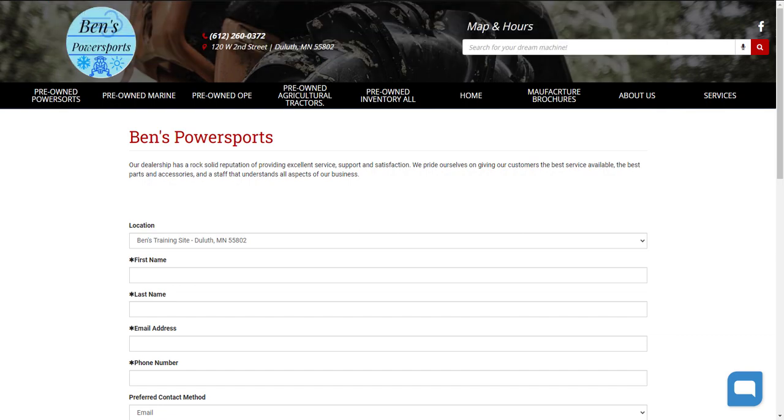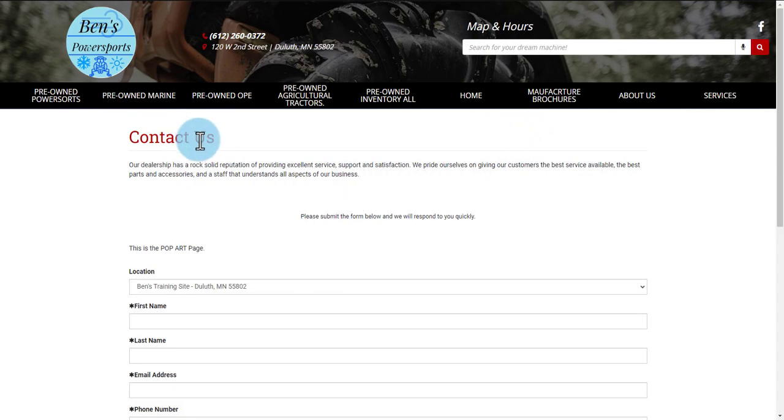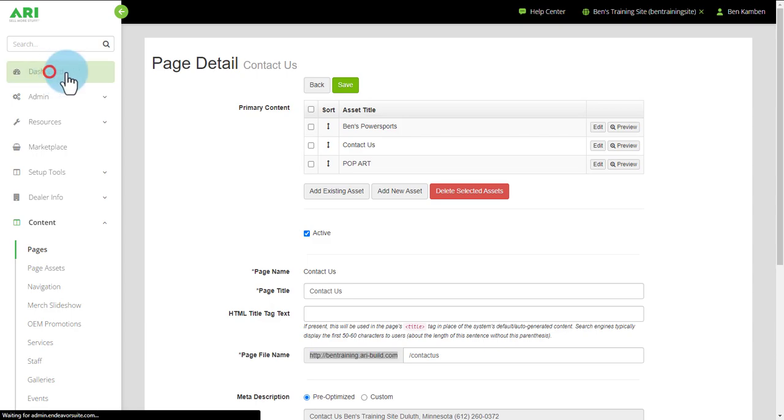And now when we get over to the Contact Us page, we should see those three paragraphs that we inserted. You can see the Contact Us is written right up here, the paragraph from the home page, the paragraph that was here initially for the Contact Us, and then right beneath it is this is a pop art page. And so you can see how you can layer those in there. So we'll jump back to our editor, back to our dashboard. And that is understanding page assets and what they do.